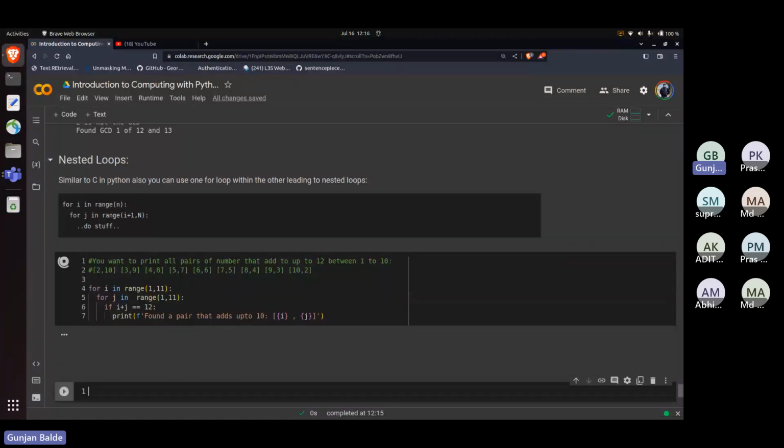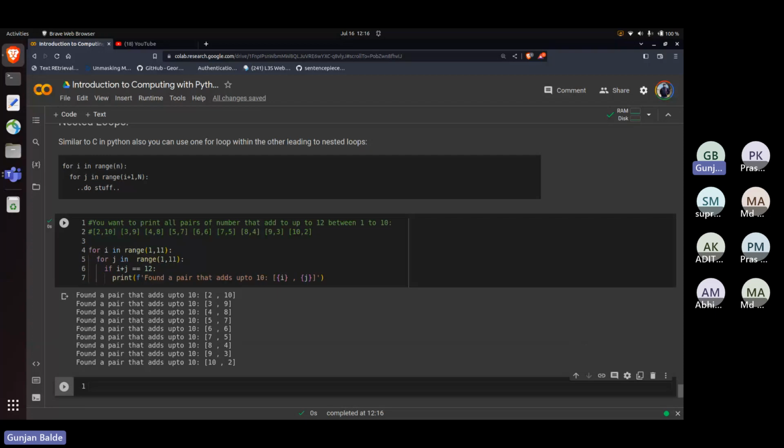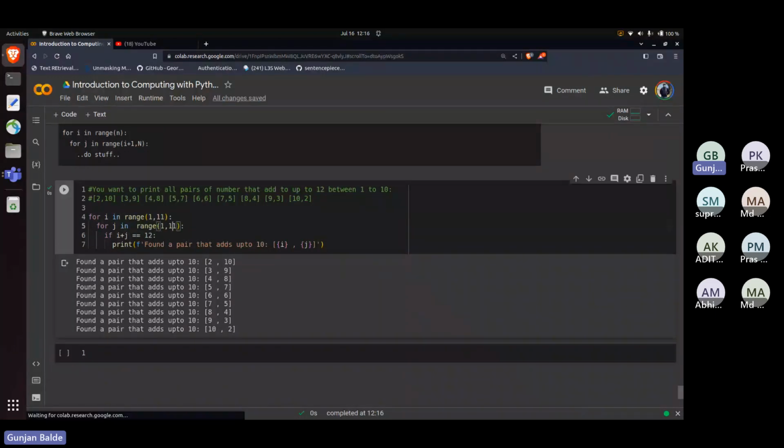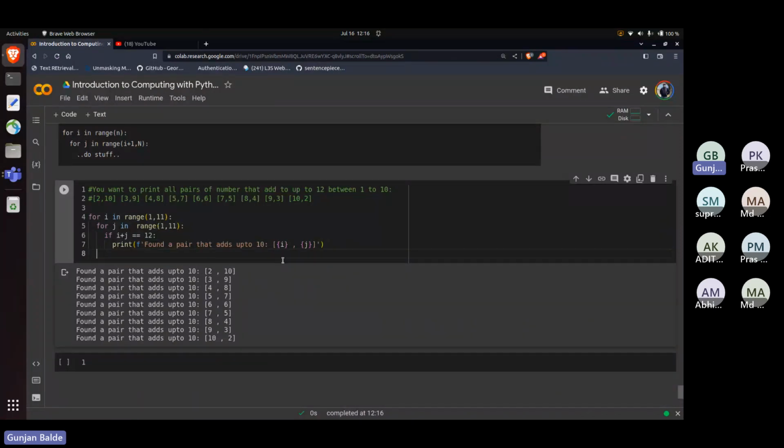So when I execute this now, it will print 210, 39, 48, 57, 66, 75, 84, 93, and 102. So this is how you can use nested loops in Python. And similar to nested if else, we have to make sure that the indentations are all right. So the indentation for the outer for loop is 2 spaces, and for inner for loop is 4 spaces.